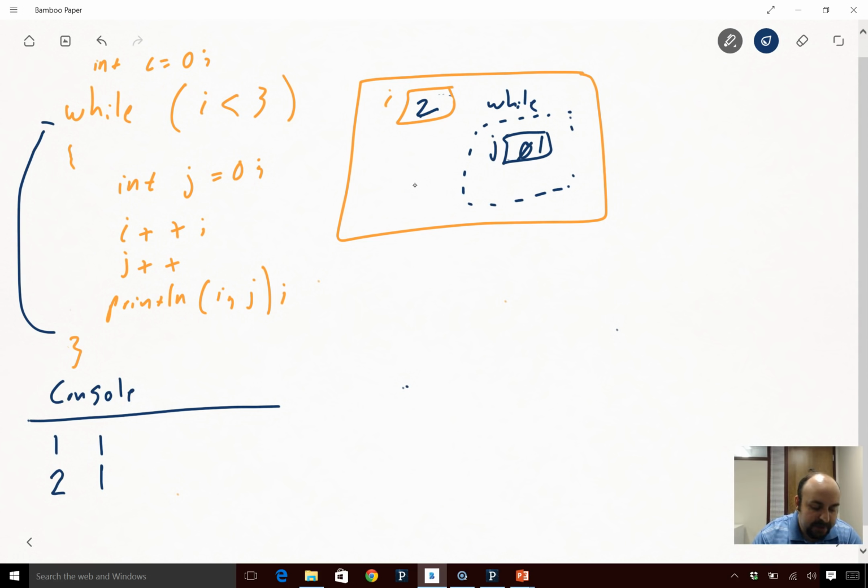So we go back to the top, i is actually 2, so 2 is less than 3, we come back down, j again is completely erased, and set to 0 again. Then i++, i becomes 3, j++, j becomes 1. We print again, we print 3 and 1. We go back to the top. Is i less than 3? No, it's not. So we're going to come out in here.